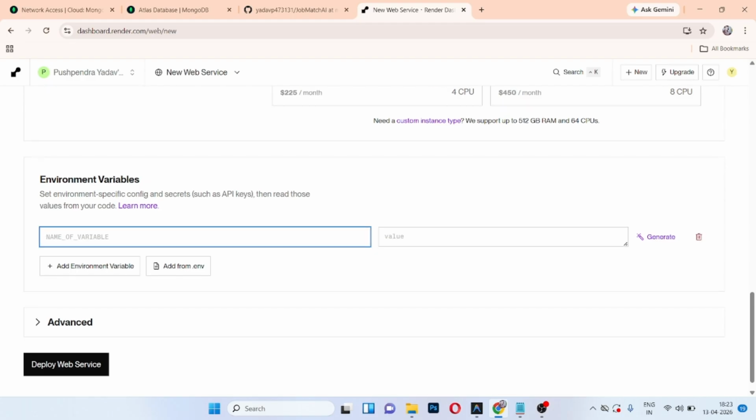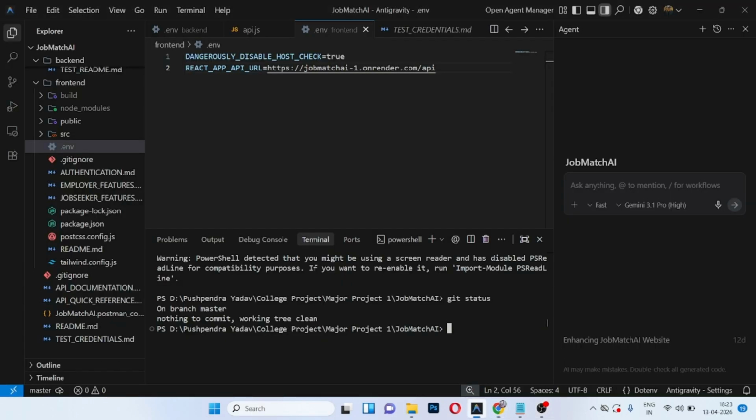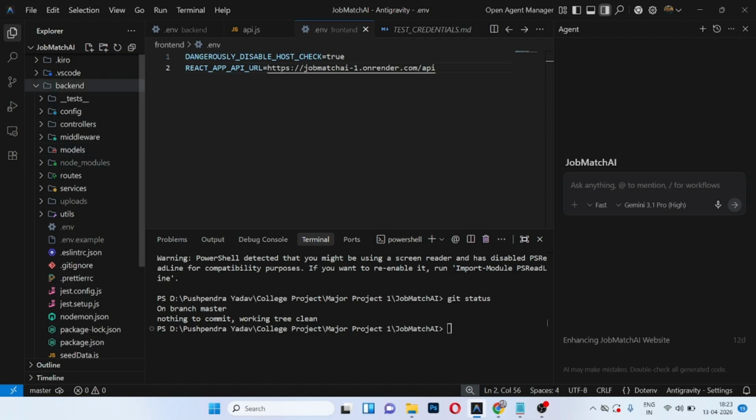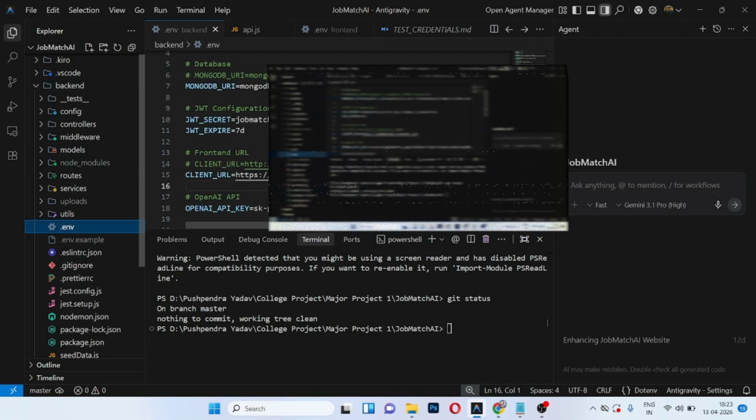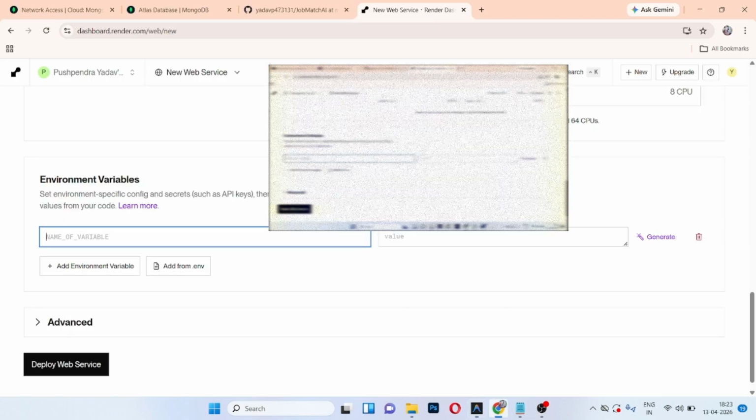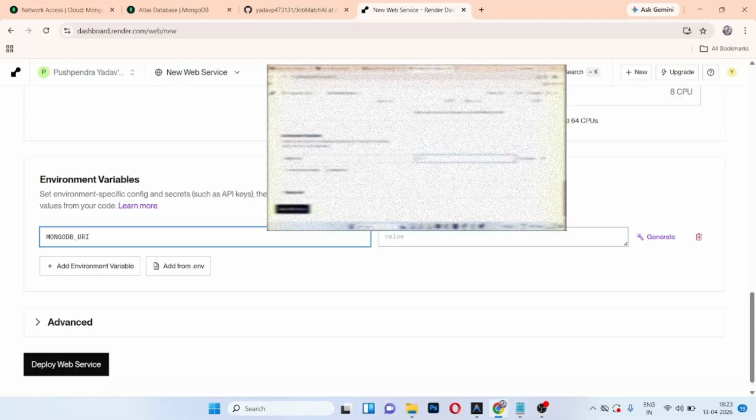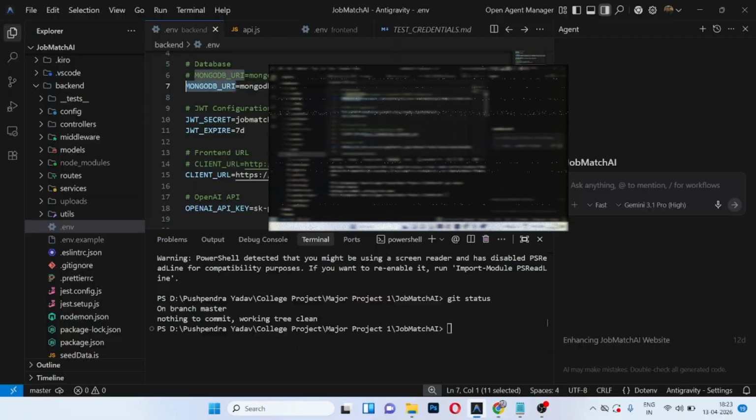Here you will have to add them one by one. Like for our backend, you see first we have to copy this, the Mongo URI. Now you have to put your value here, which will be your whole string.